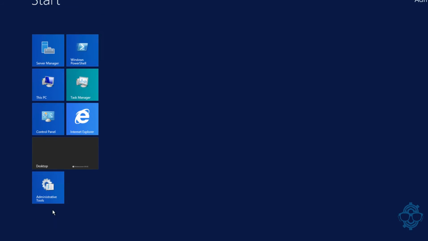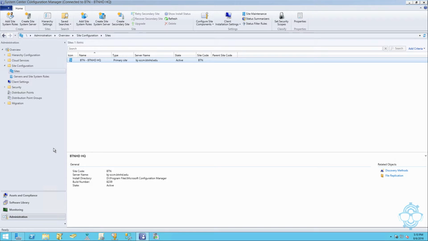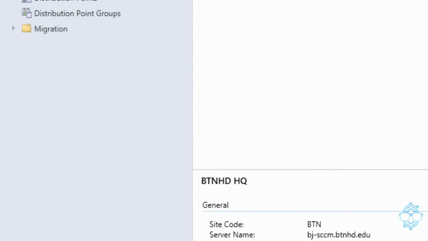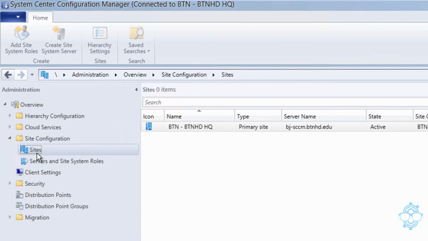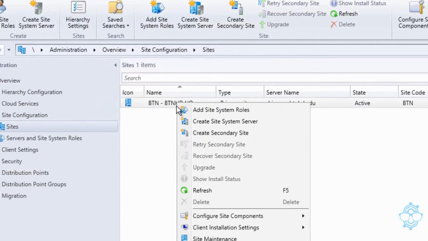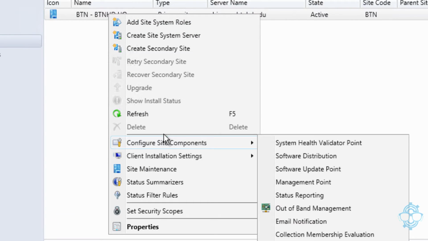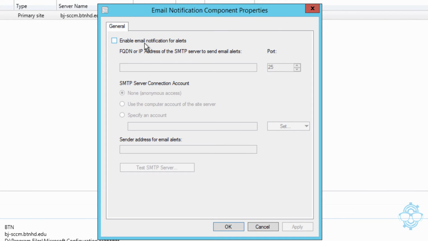Okay. Now the next thing that I want to show you guys in this video is how to configure your alerts for your endpoint protection. So we want to get into Administration, Overview, Site Configuration, and Sites. You're going to right click on your primary site, go to Configure Site Components, and we want to go into Email Configuration. From here, by default it's turned off, so we need to enable it.